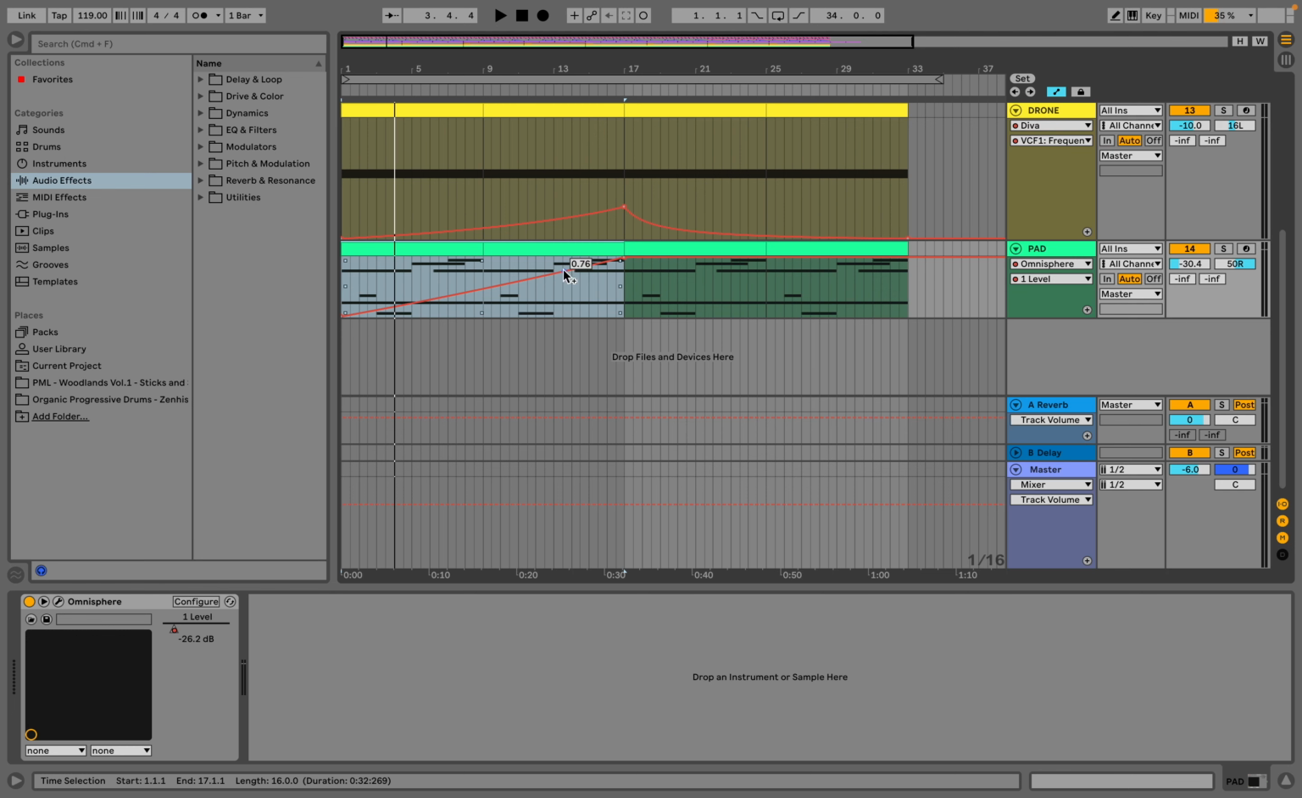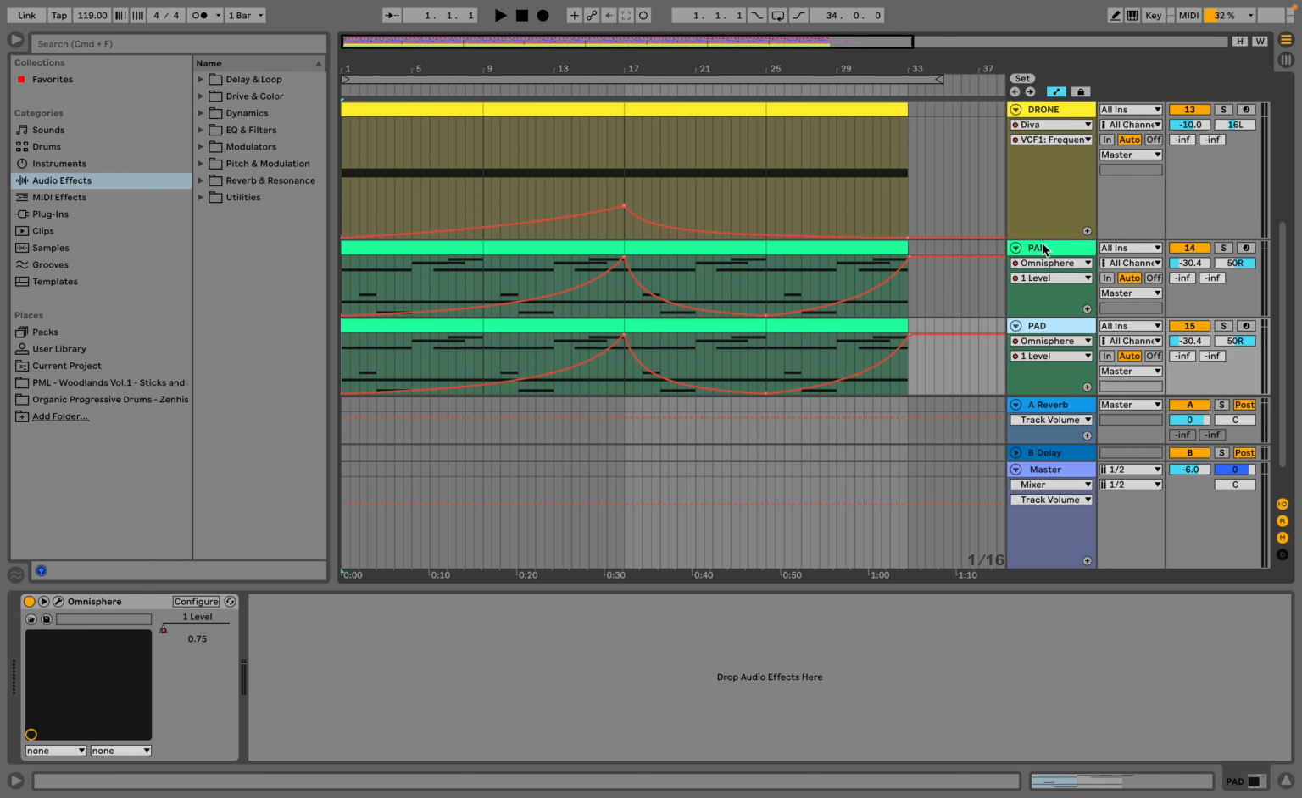I'm going to use the bend feature, so you hold Option and then you drag down to your liking. And remember to leave a tail. If you want, add another transition here. So let's duplicate this pad because I like to have my pads really wide and really spread out. So it's just a little trick I do.